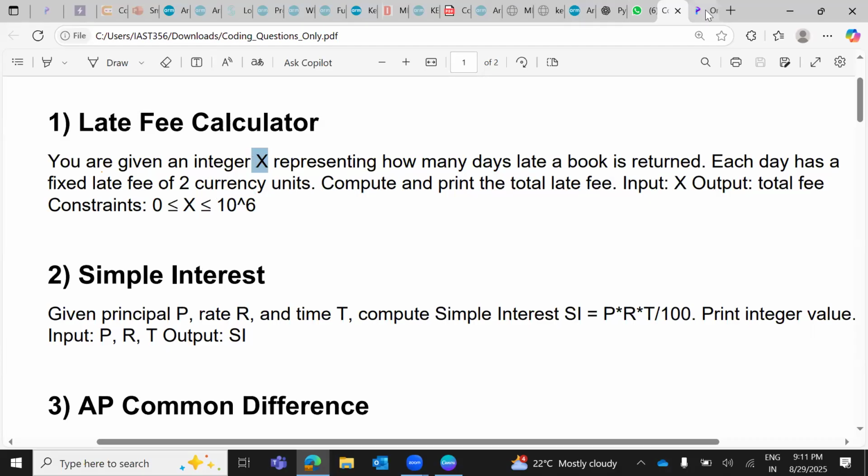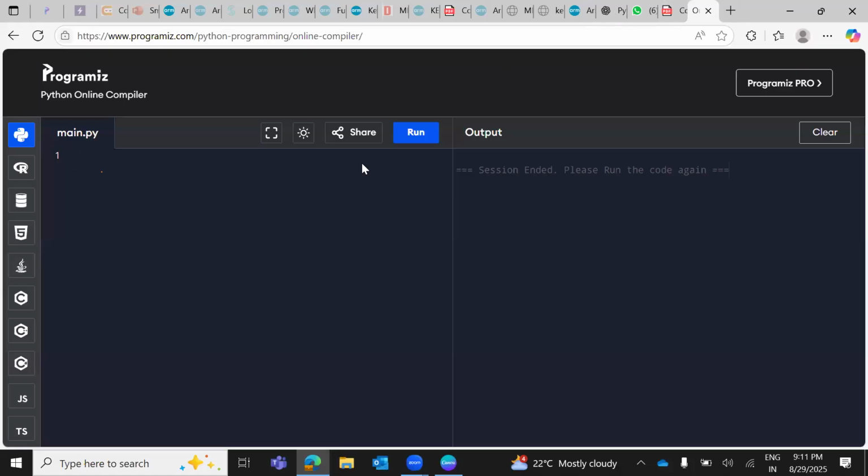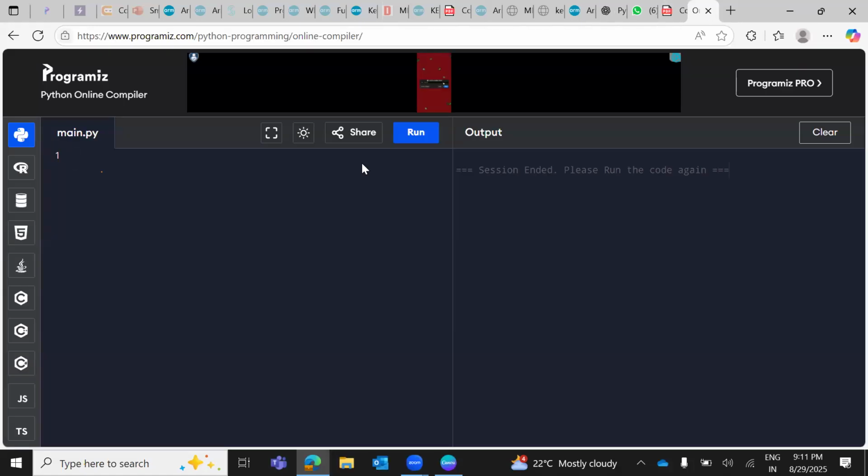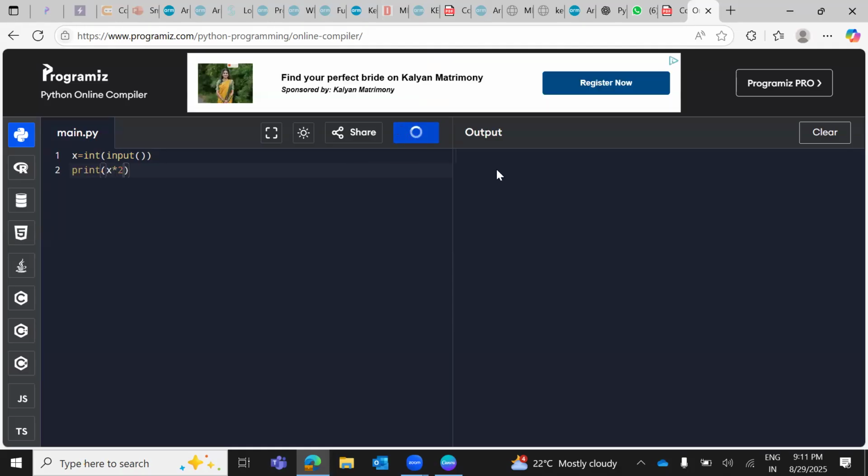So let me show you how we do it. First of all, you take input from the user. How do you take it and store it? x is equal to int input from the user. This was told by you guys also. And then we'll just print x into 2, isn't it? Let me run it.